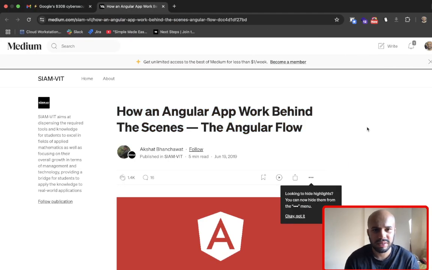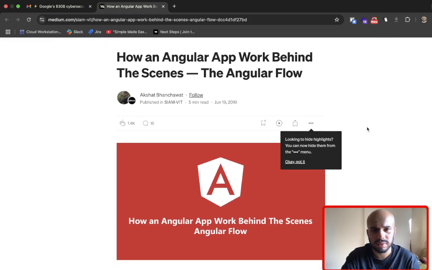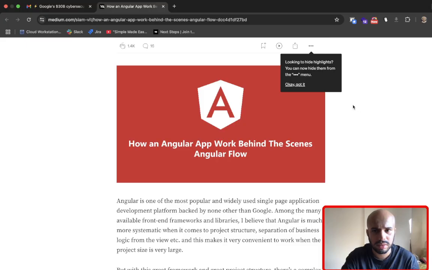My name is Ryan. Today I'll be talking about how an Angular app works behind the scene, the Angular Flow, by Akshat Bachwat. It was published in 2019. How an Angular app works behind the scene, the Angular Flow.